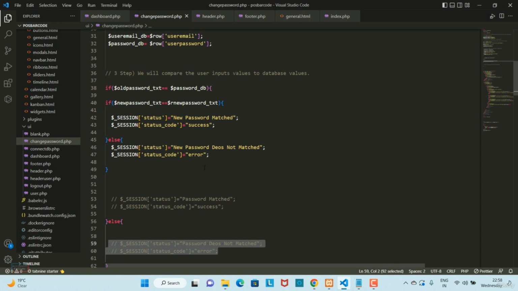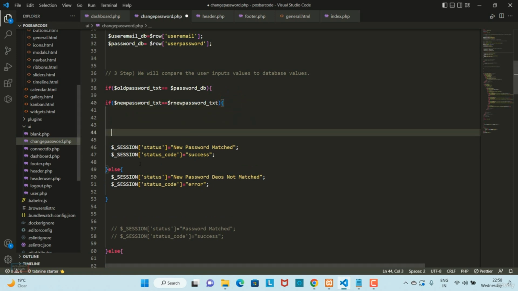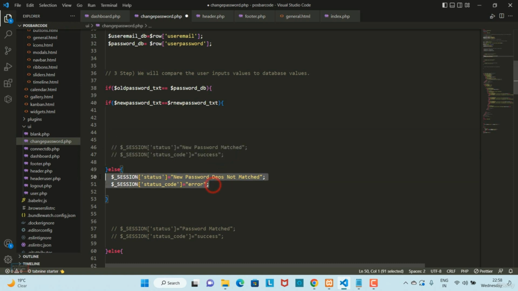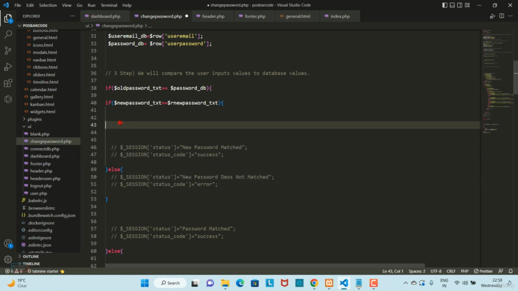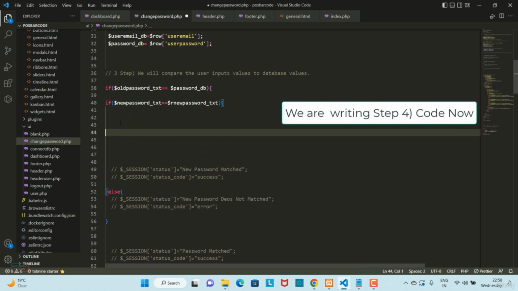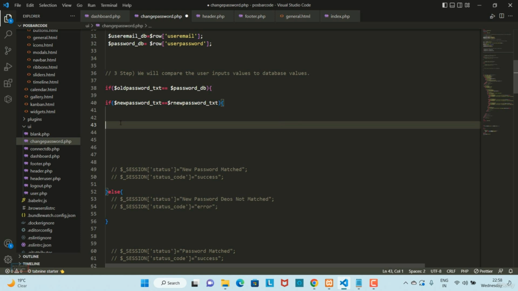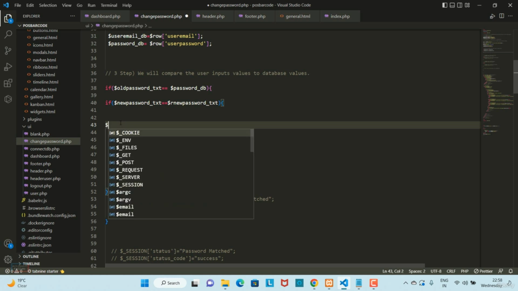Simply remove this, comment out this message and this also, and here we need to write code. Let me write the update query, because our old password and database password are matched, and new password and retype new password are also matched. So our code is working perfect. So here I am going to write the update query.